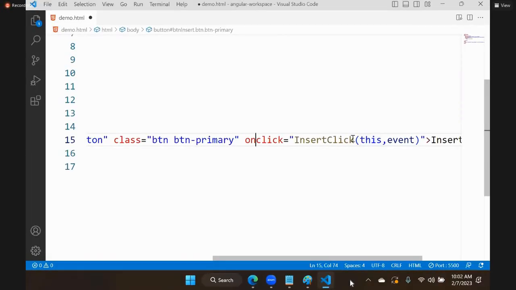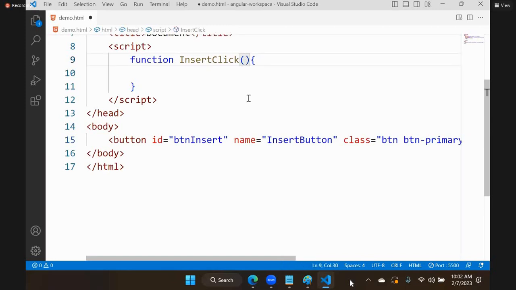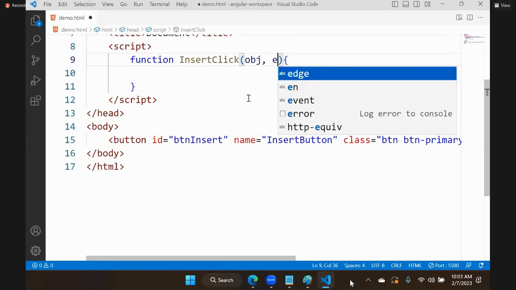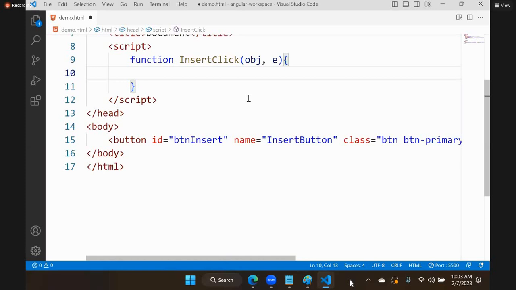Now, what is the first argument? This. This will send information about what? Object. Second argument, event. This will send information about event. I will show you here. Two parameters we need. First parameter is sending object related information. I will put obj. Second one is sending event related information. I will put E, just reference E. That means now object related all details we can access by using obj. Object related details means button ID, button name, button width, button height, everything.